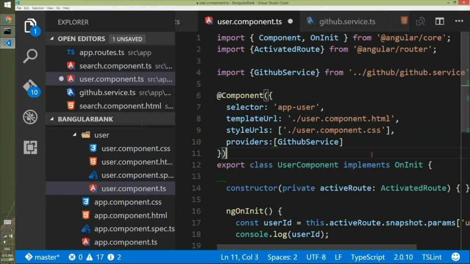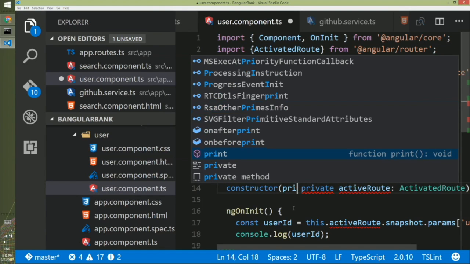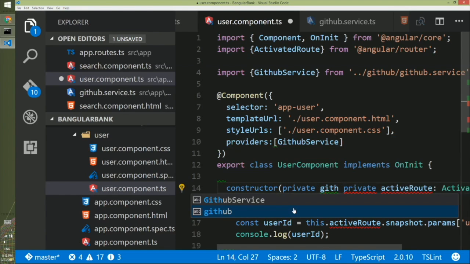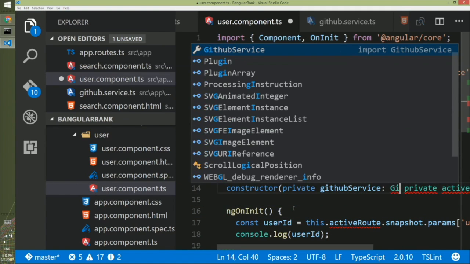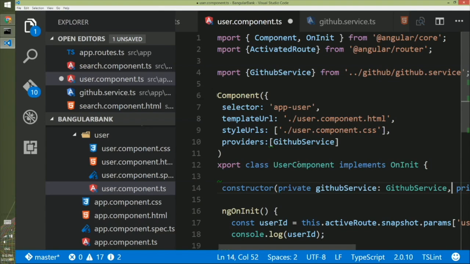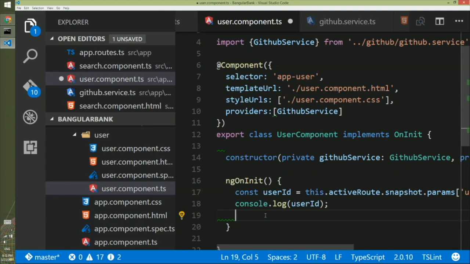That's very simple. The next step is to create a private property in the constructor so that we can access methods in the GitHub service. We have done this before, and we'll follow the same steps here. So we will type private, and then we will name it GitHub service, and the type of this GitHub service would be the GitHub service. That's very simple. We'll add a comma. This part is done.